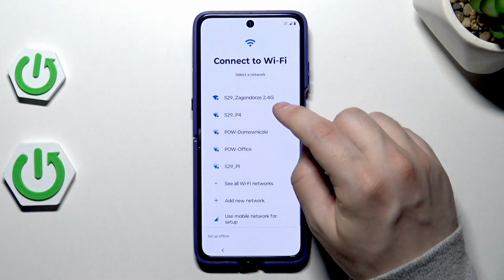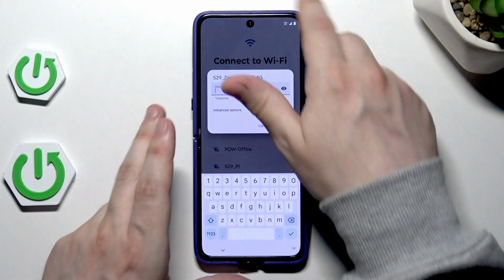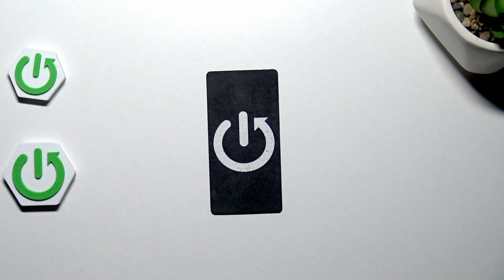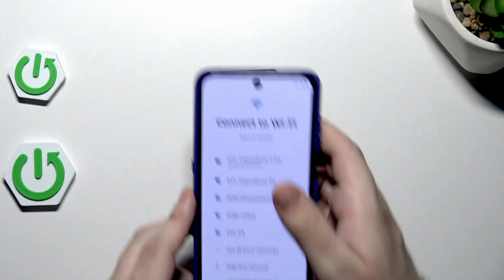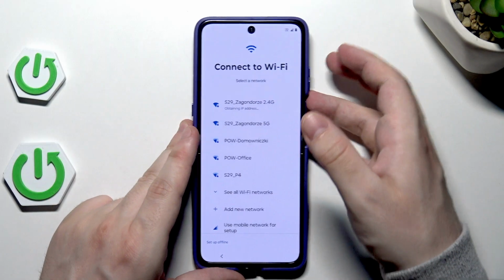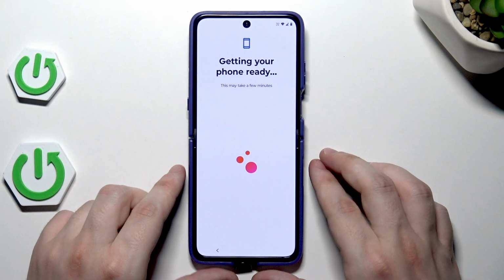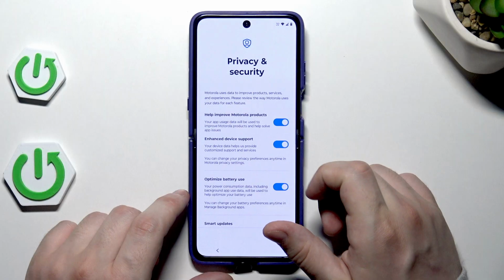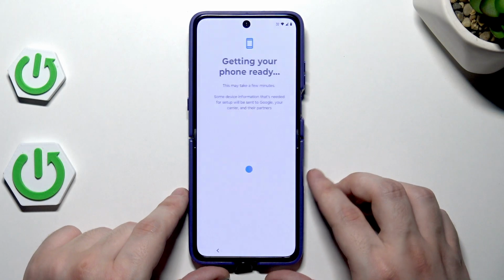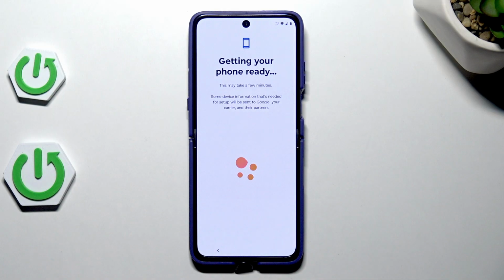We also need to connect to Wi-Fi manually, so select available network and type the password. Then hit the connect button. Scroll down, click on accept and continue. Now we gotta keep waiting.